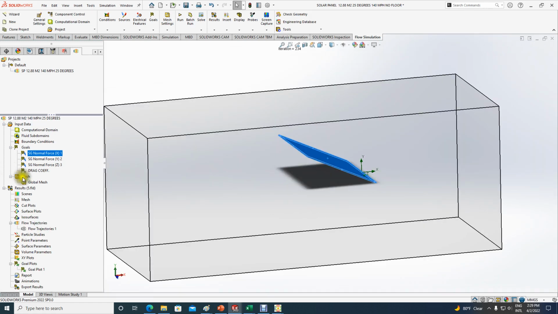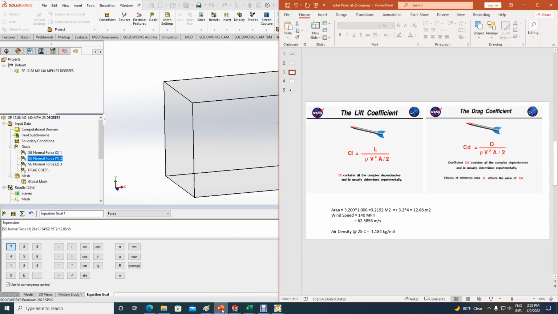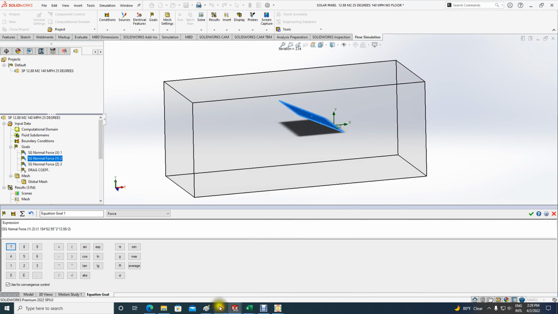And now let's do one more. Insert a global equation, and for this one let's pick the force in the y direction, and let's divide that by, since I have to divide by here, sorry for that. Everything else looks good. 62.59. Okay, everything looks good. This is lift.